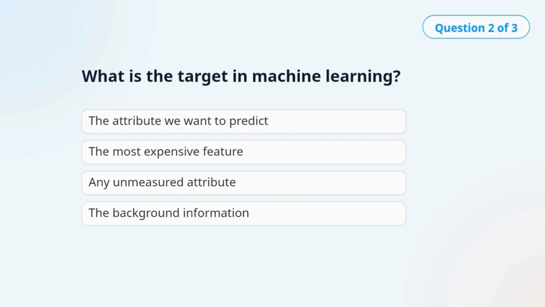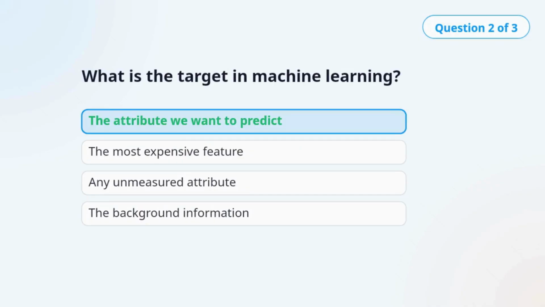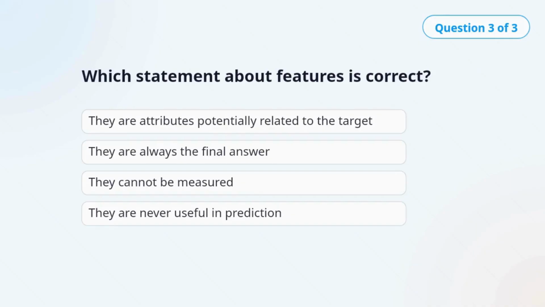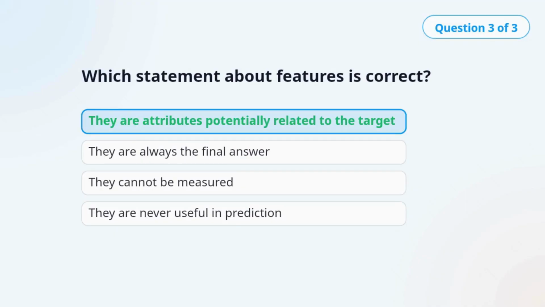Question 2. What is the target in machine learning? The correct answer is the attribute we want to predict. The target is the specific attribute of interest that the model tries to predict. Question 3. Which statement about features is correct? The correct answer is they are attributes potentially related to the target. Features are the input attributes that may help us predict the target.